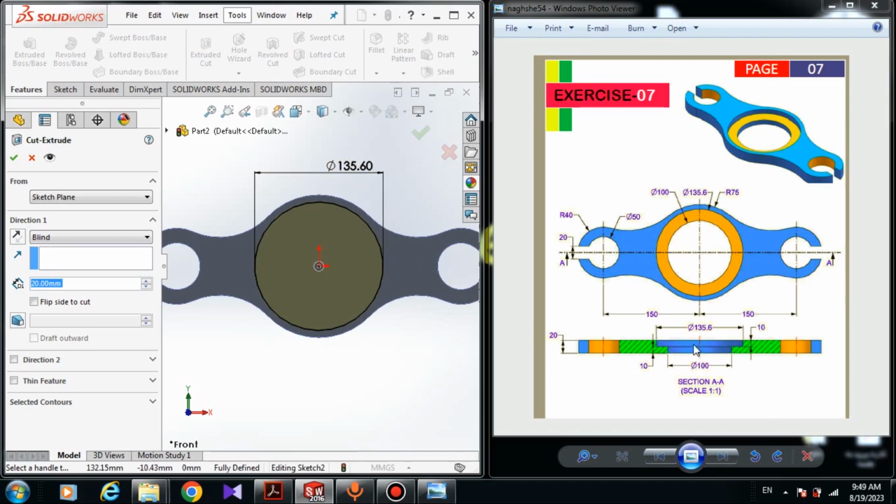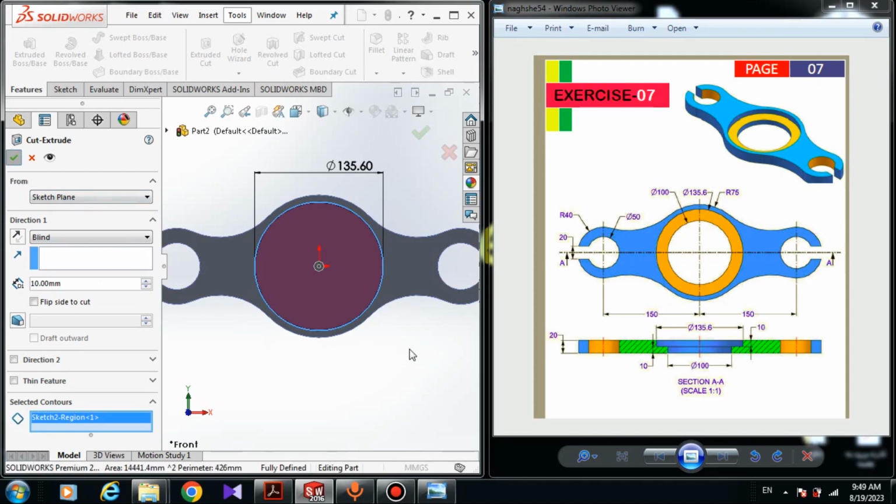Yes. And come to the feature, and here choose extruded cut, and we have to make a cut extrude on this surface about 10 millimeter. So here must be 10 millimeter, and don't turn on these two options. Here in selected contour choose the circle. Here must be a sketch plane, and OK.